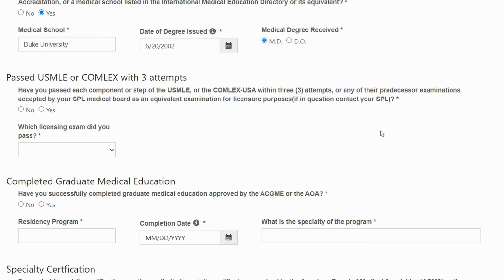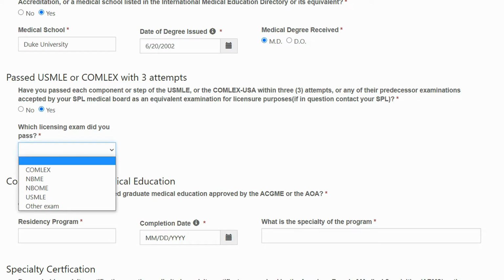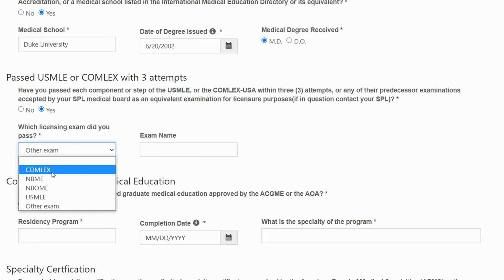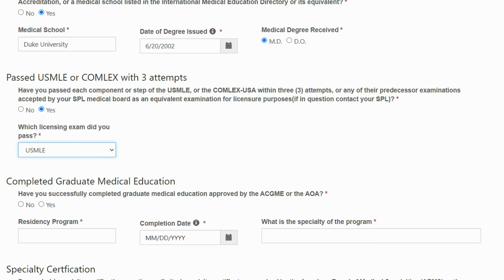The second question, have you passed each component or step of the USMLE or the COMLEX USA within 3 attempts or any of their predecessor examinations accepted by your SPL medical board? This drop-down menu will provide you names of the individual exams, or if you took a predecessor exam, you can click Other Exam, and a free-form text box will appear to enter that exam name. For our purposes, I'm going to use USMLE.